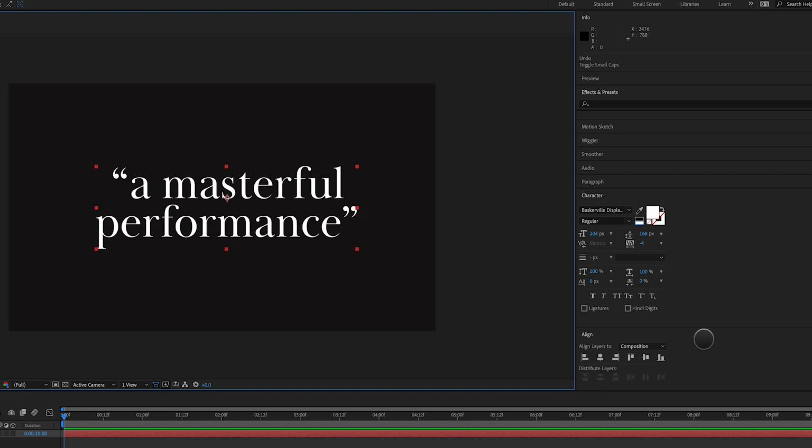And that's pretty much what you need to know about the character panel inside of After Effects. A lot of features here, a lot of powerful features to really handcraft your typography inside of After Effects and make it a powerful part of your motion design.